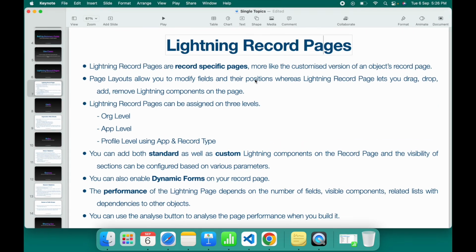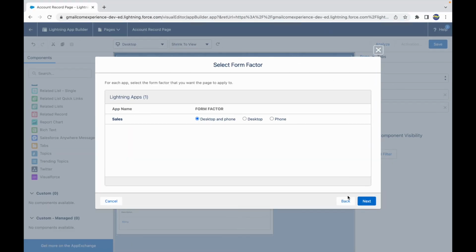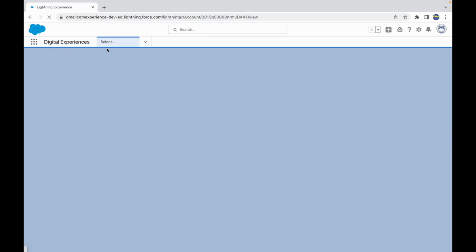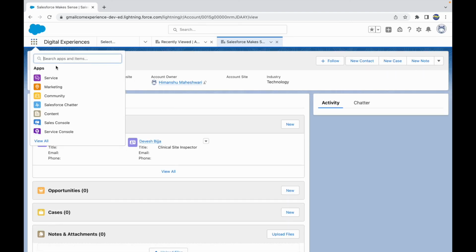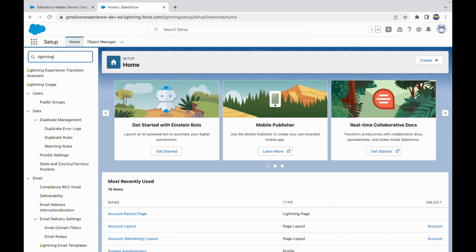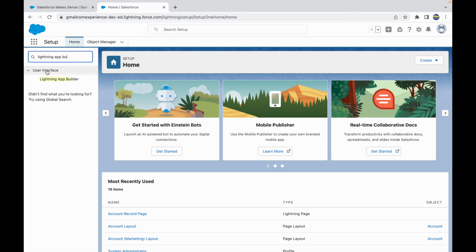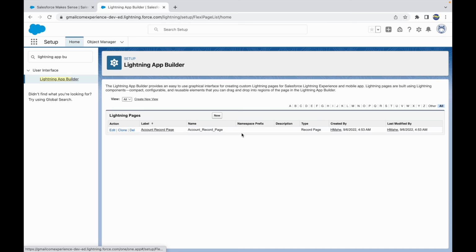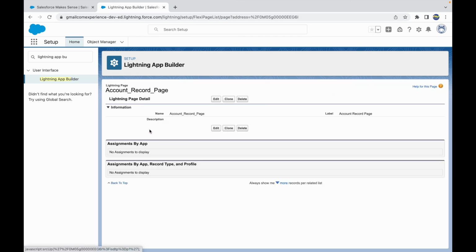And once your record pages are created, you can also take a look at them not just by clicking on the edit page. You can also go to setup. So if I go to setup, I can directly jump into the Lightning App Builder from here. So under the user interface, I can go to Lightning App Builder, and this will open up and show me all my pages. I'm not sure if I have a page. Yeah, I do have a page right now because I saved it, and you see the account record page, and I can open it from here. This will again open the Lightning App Builder. If I just want to edit it, it will open the app builder.